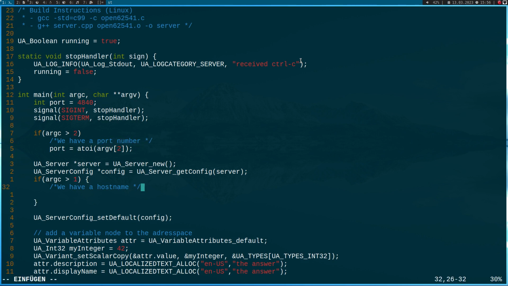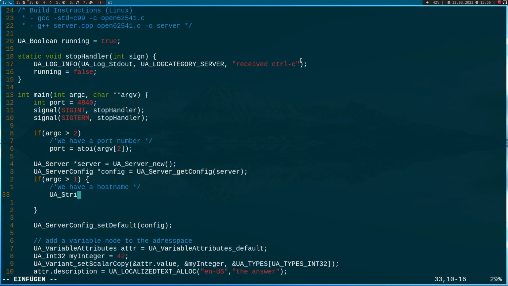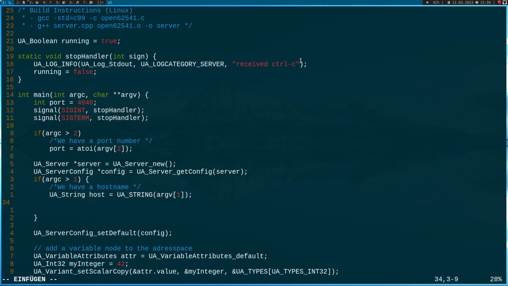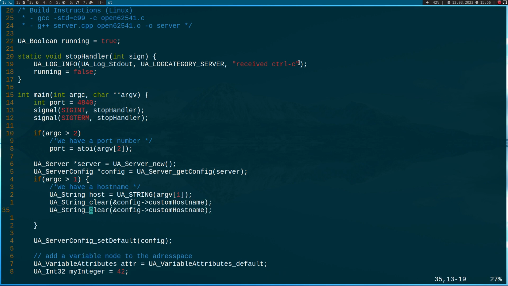Okay, so the first thing I will do is declare a UA_String. I will name it host, and I will convert it to a UA_String with the function UA_STRING, and this is the first argument passed to our program. Then the next thing I will do is clear the current host string, config customHostname. Okay, and then in the next step I can copy our new host name, so host, and I want to copy this to config customHostname. Okay, and now we're already done.